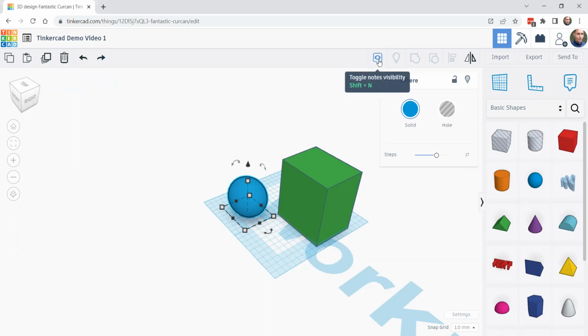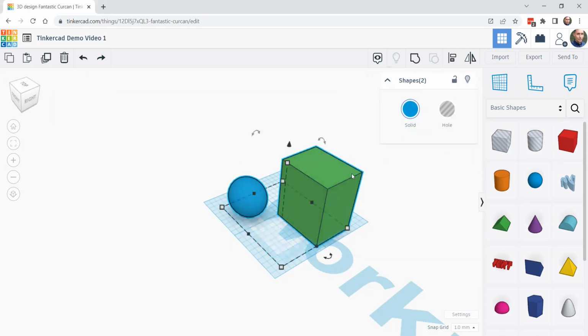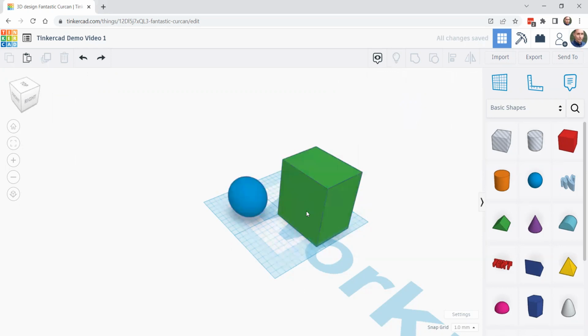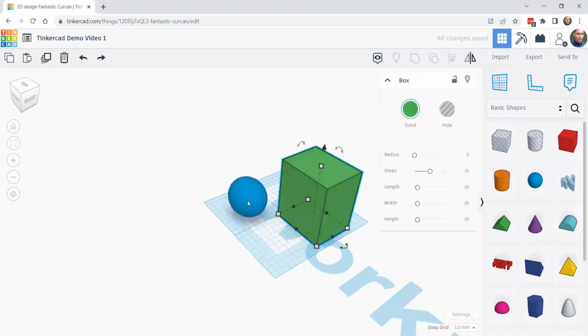When we move over to the right-hand side, we have our notes visibility. And then we've got a few things that currently are not selected, but if I select multiple objects, for example, we get the option to group, or Control-G. And then once we have a grouped object selected, we can ungroup. Now, notice that when I grouped it, the colors became uniform between the two.